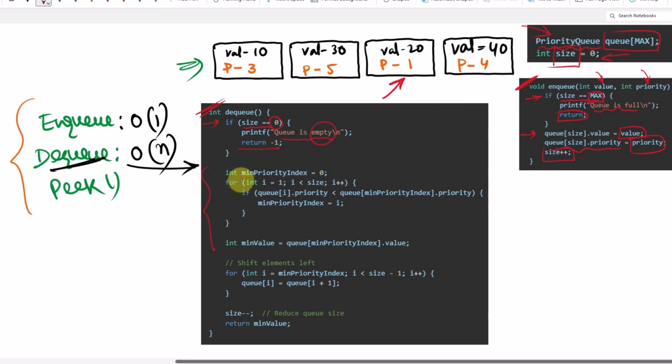We're going to use one minimum priority index with the value 0. That means we are considering that the first item has the minimum priority. And then in each iteration of the loop, we're going to compare with the priority of the current item. So if we find any item with a lower priority, then we're going to update our minimum priority index.